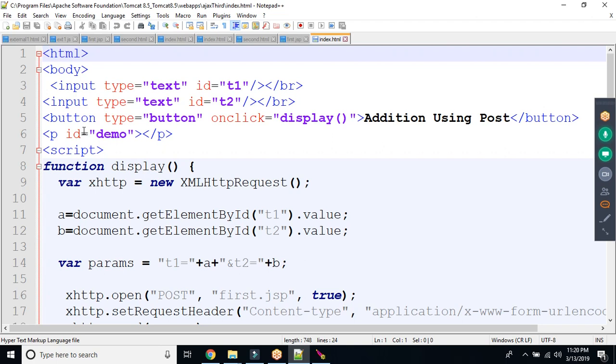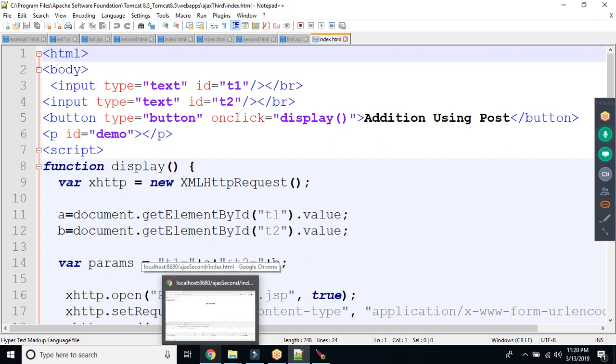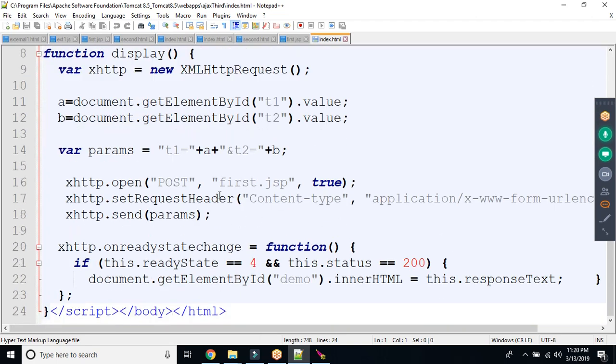Later what we have done, we have opened our URL with the XML HTTP object, where we should transfer the control. We should transfer the control to first.jsp, so we have specified first.jsp. Is that clear? Next, what is that statement? Set request header. What is that?